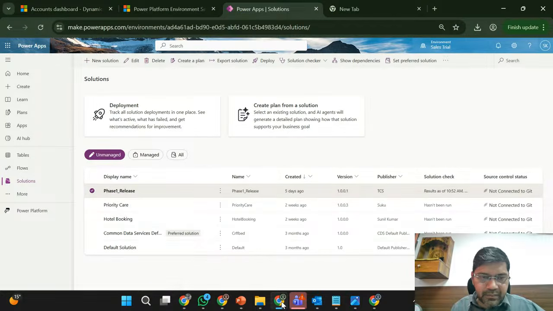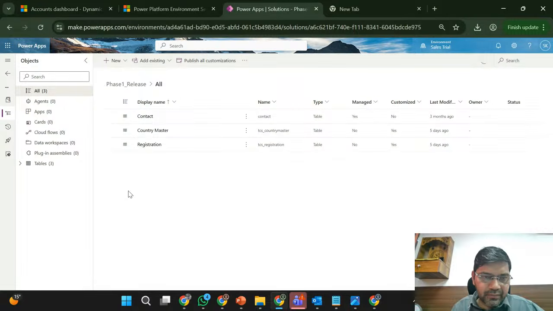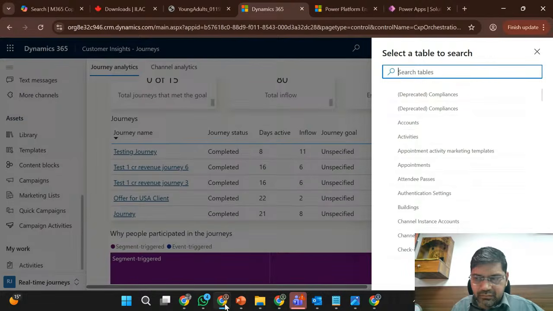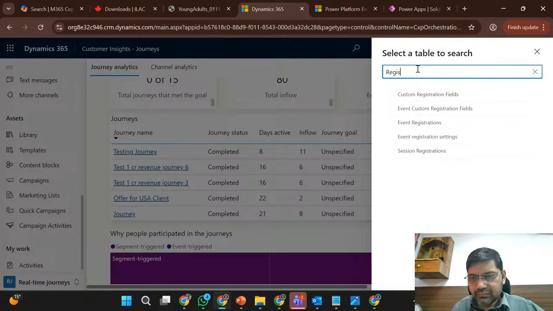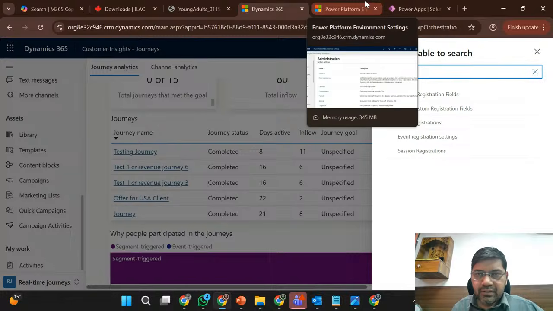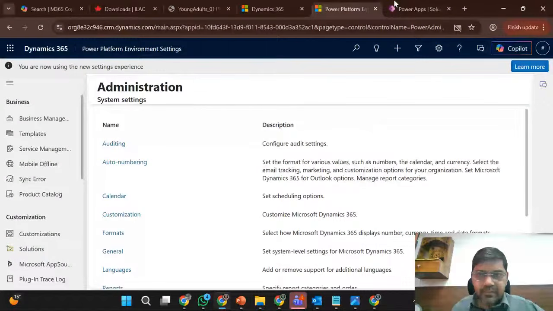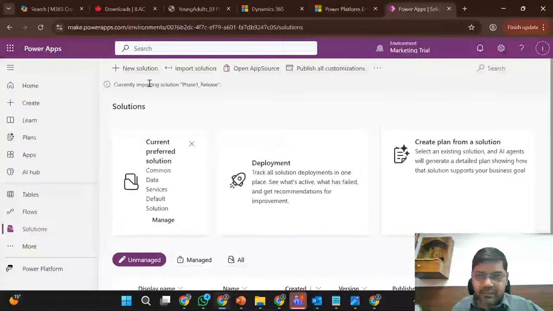What types of entity are we having here in this particular solution? Support registration. That registration entity is not here, but let's wait for some time. Currently in the solution, it is showing here. So let's wait for this activity to complete.